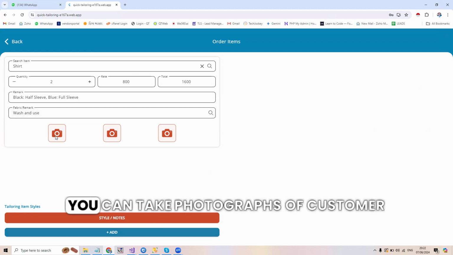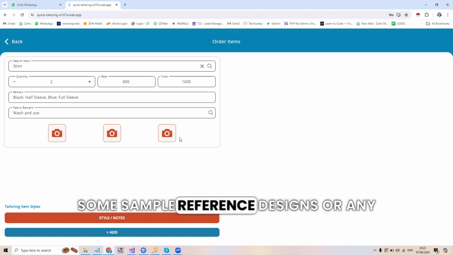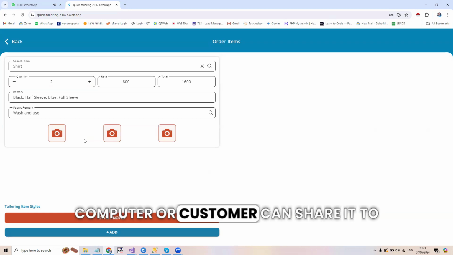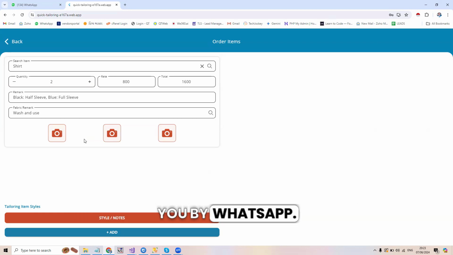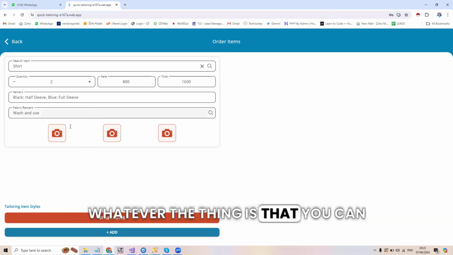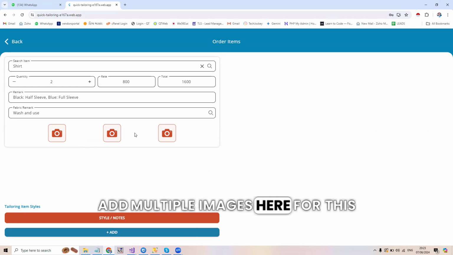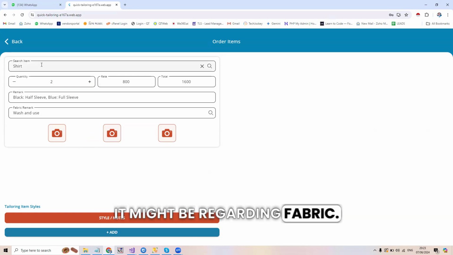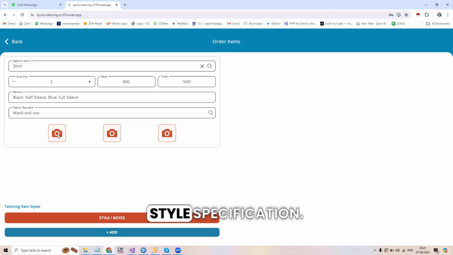Along with that, you can take photographs of customer styles, some sample reference designs, or any other items which you directly select from your computer, or the customer can share them to you by WhatsApp. Whatever the thing is, you can add multiple images here for these two sets. It might be regarding fabric, designs or style specification. Now, two quantity is there.